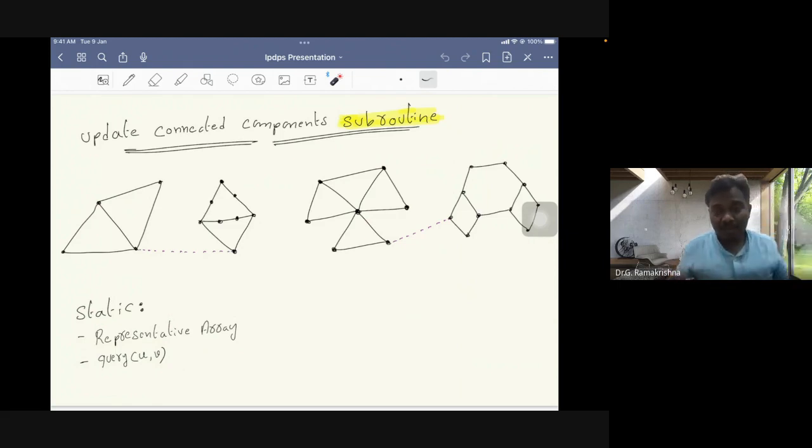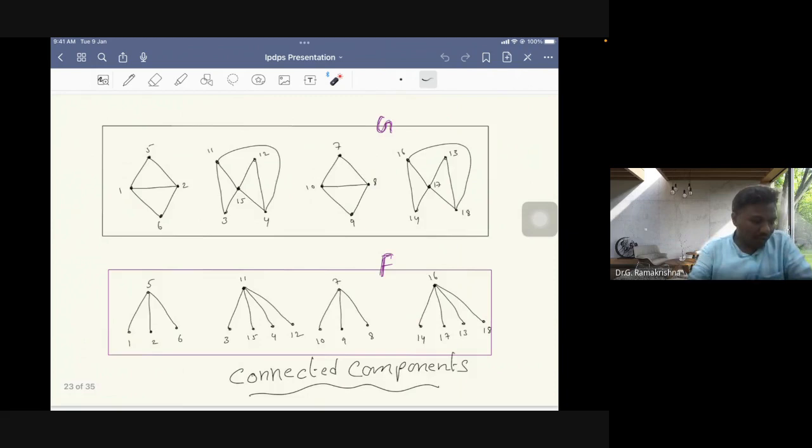Rather, we are going to insert certain edges to the static graph. When we insert these edges to the static graph, some of the existing components will be merged together. So all that we typically call updating connected components, of course, in the parallel batch setting. You can look at this example and easily appreciate it.